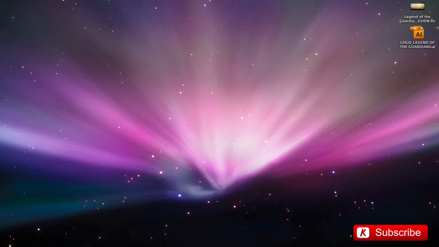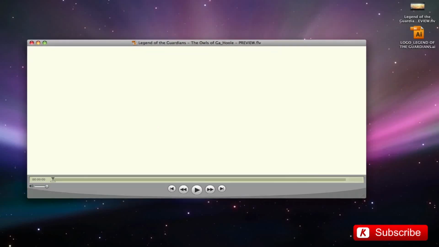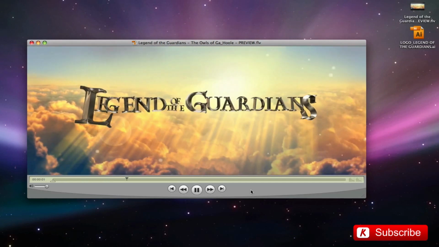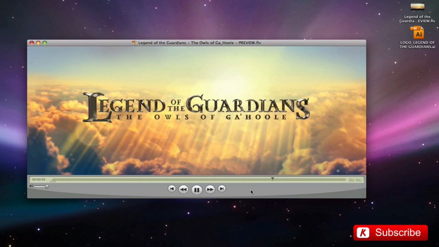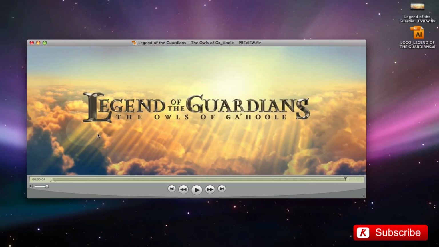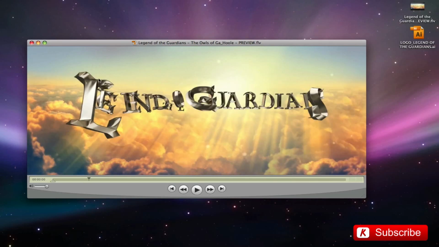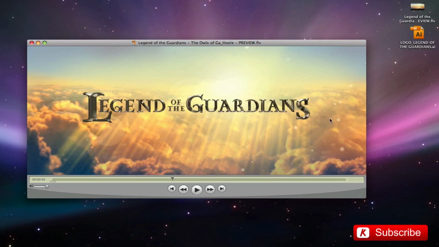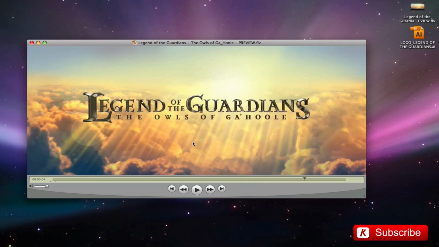Today, we realize the animation of Legend of the Guardians: the Owls of Ga'Hoole. In this tutorial, we will achieve a special type of bevel, add details to the scenario, and I will show you how to build light rays in an alternative way that pass through the text.